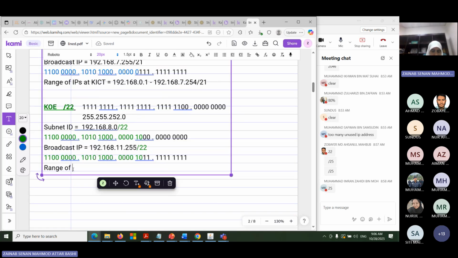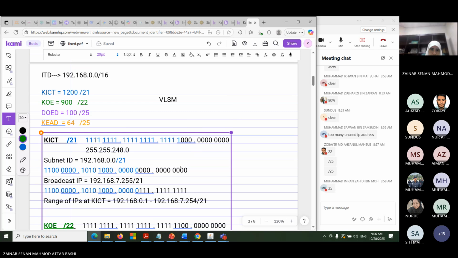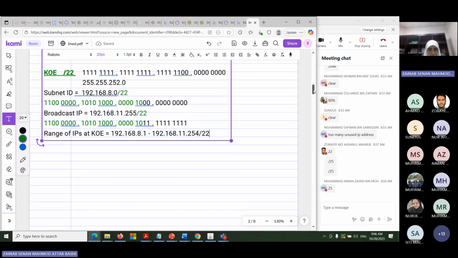The range of IPs at Kuliya of Engineering will be 192.168.8.1 until this one minus 1, /22. Don't forget the /22 is very important because it will change a lot of things later. Okay, now we go to the next Kuliya.